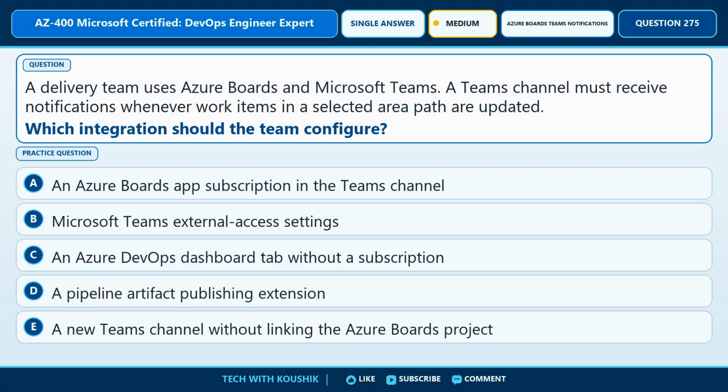Question number 275. Scenario. A delivery team uses Azure Boards and Microsoft Teams. A team's channel must receive notifications whenever work items in a selected area path are updated. Which integration should the team configure? The available options are as follows.